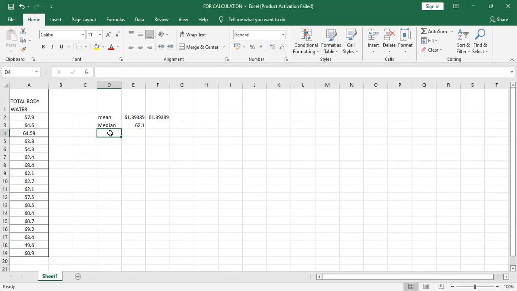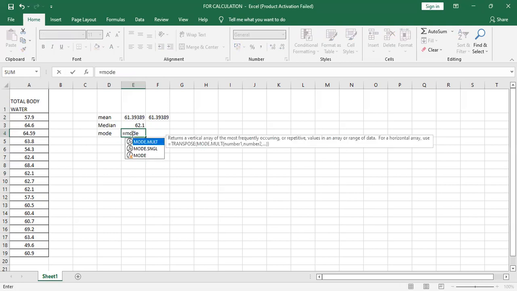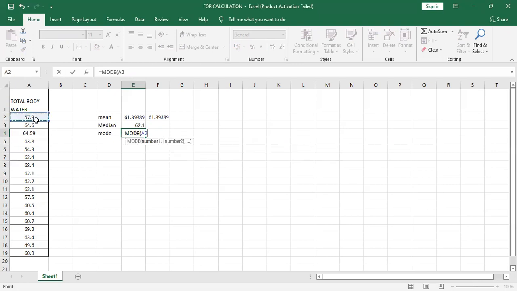Now we can calculate mode here. To calculate mode, again we need to put equal to, type mode, just double click on this mode, select the range of data, bracket close, enter. And our mode is also 62.1. Thank you.